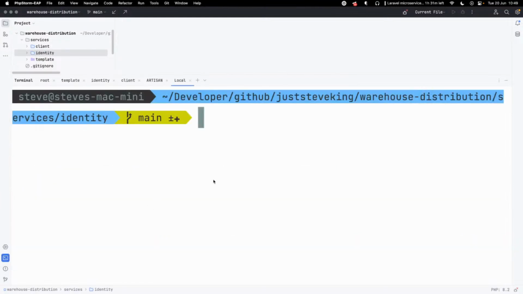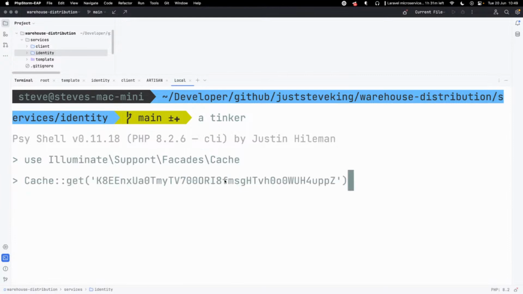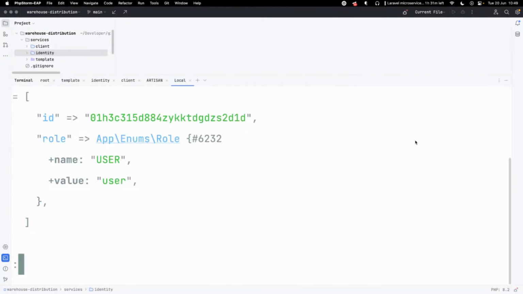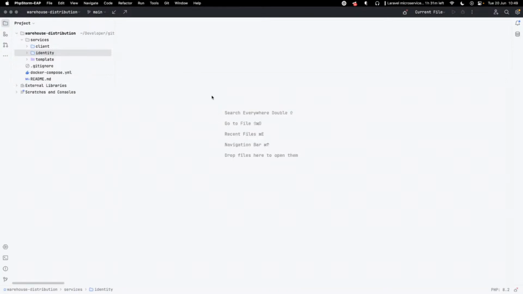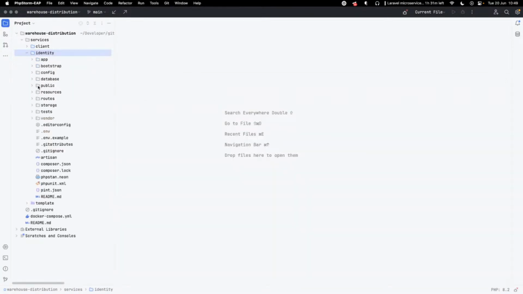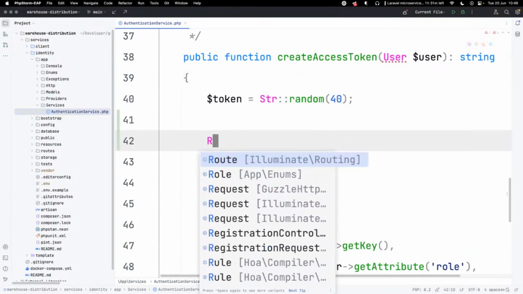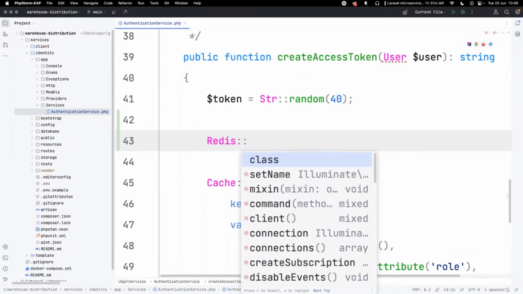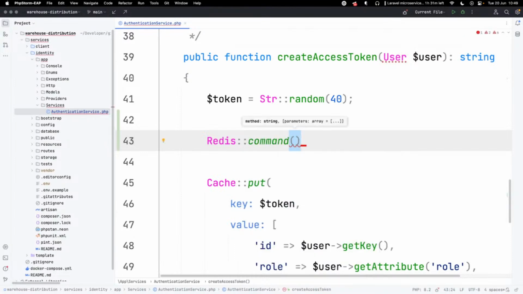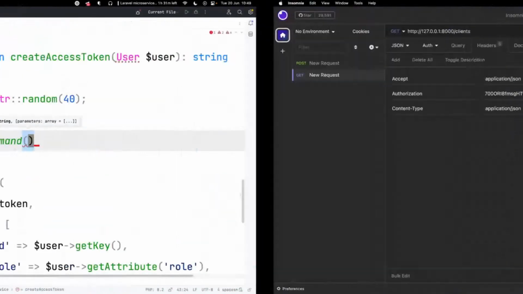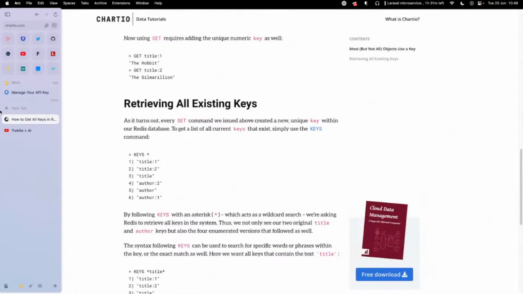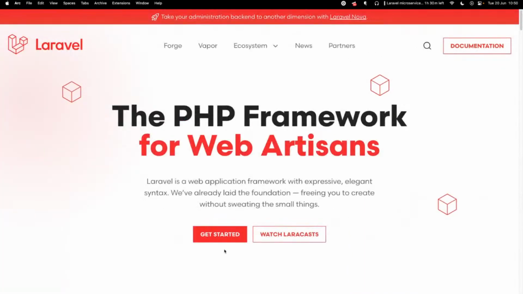So I'm going to open this up in a terminal, and we're going to tinker here instead. It's because we're not setting it up as a database. So perhaps in identity, instead of using cache down here to cache put, we need to go like Redis command. Let's go have a look at the docs and see how we need to get around doing this.